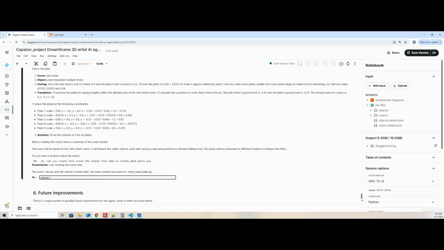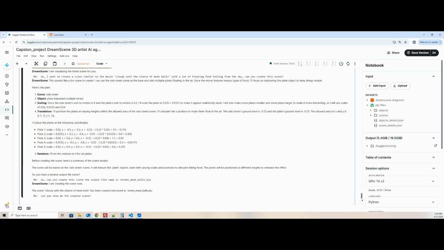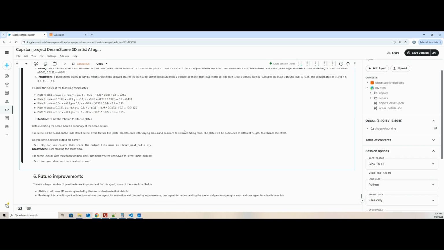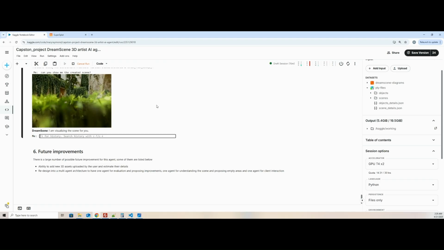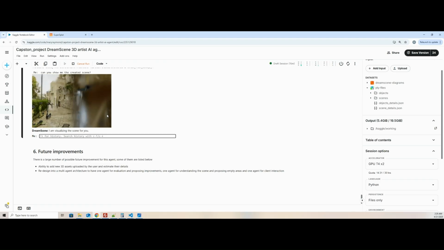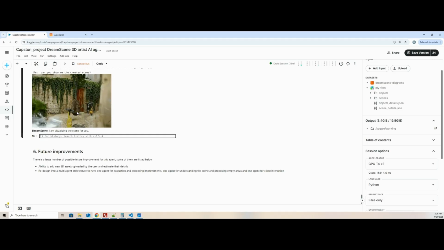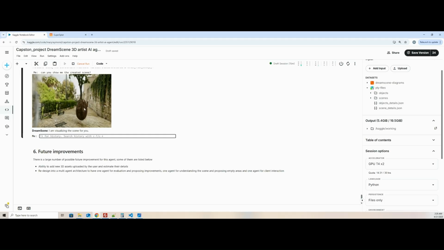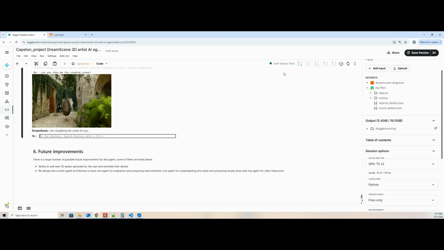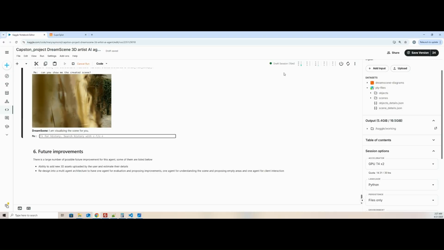Can you show me the created scene? Okay, so we have the created scene here. I only see... Actually, it's very hard to see any plates. So let's... Oh, there is one plate in here. So let's maybe ask it to have a look and see what's the problem.